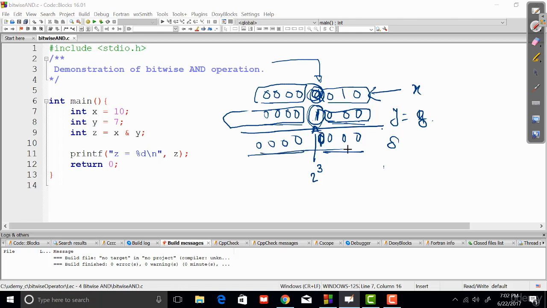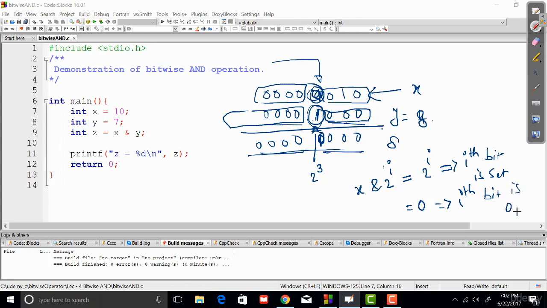So all the bits are going to be 0 in that case. So the general thing is that if we have an AND operation between 2 to the i and x, and that results in 2 to the i, then the ith bit is set. That means that bit is 1. Otherwise, if it is 0, that implies the ith index bit is 0. So that's how the bitwise AND operation is useful.